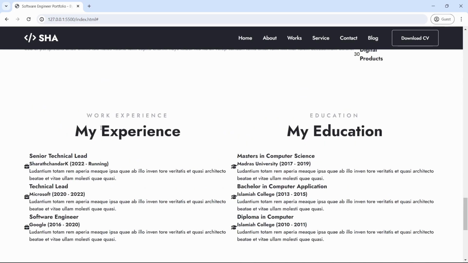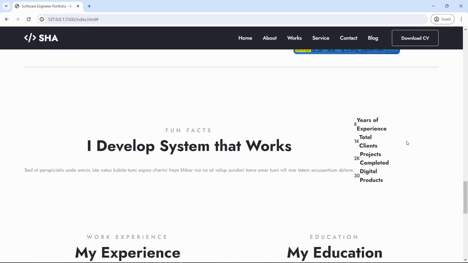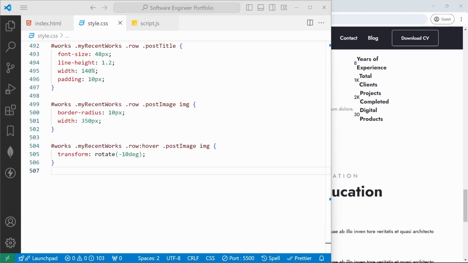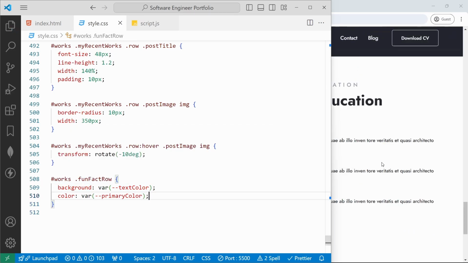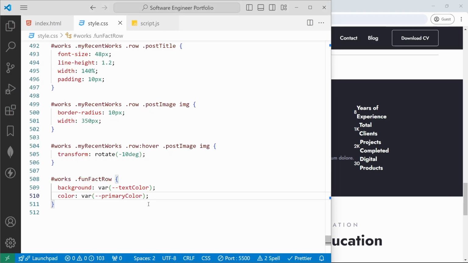And then below this, we can see the work experience and then education. So I need to style this. For that, again, I will jump to the style.css. I will add the fun fact background color to be text color and then color of primary color. If I save, now we are able to see the background color and then text color of primary color.